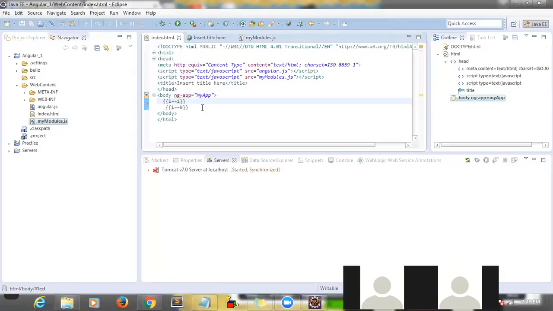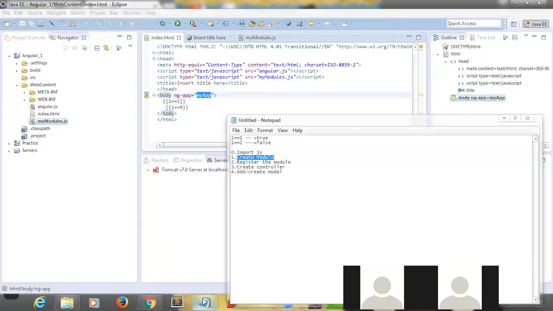So far what we did, we just registered our application. We did these two steps: create the module and register the module, and import the JS. So far it's clear, right?